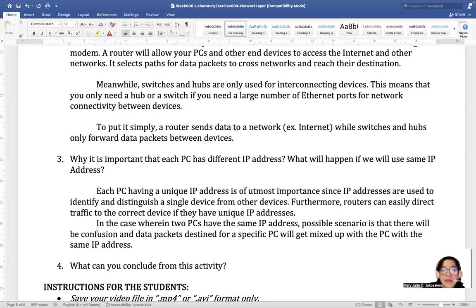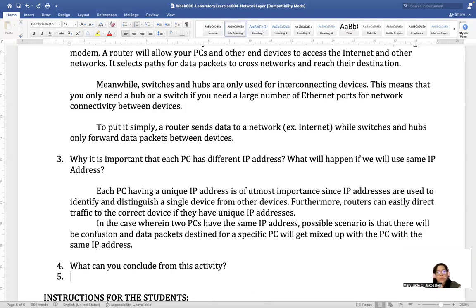Very important. So what can I conclude from this activity?